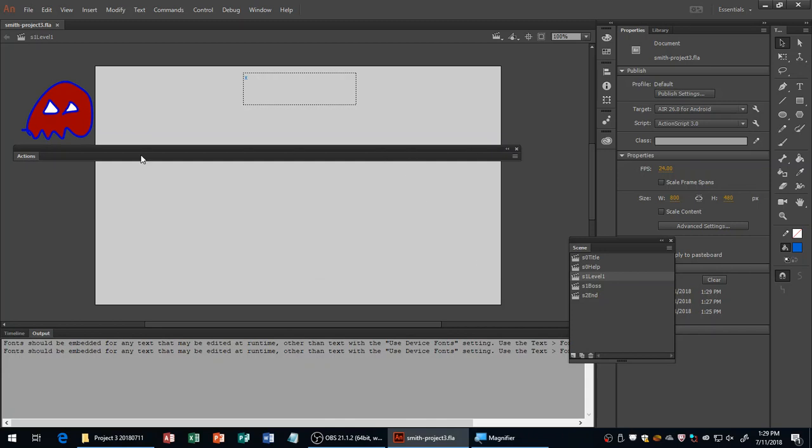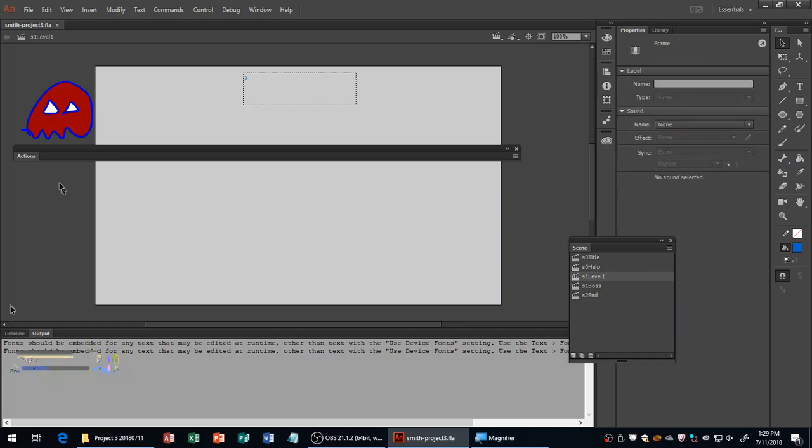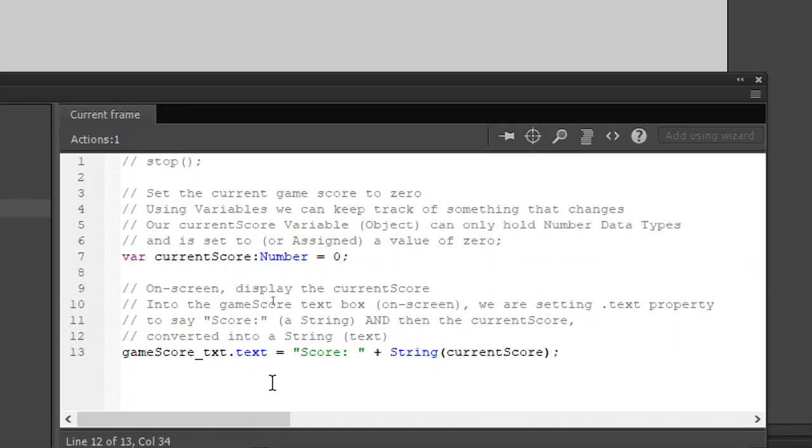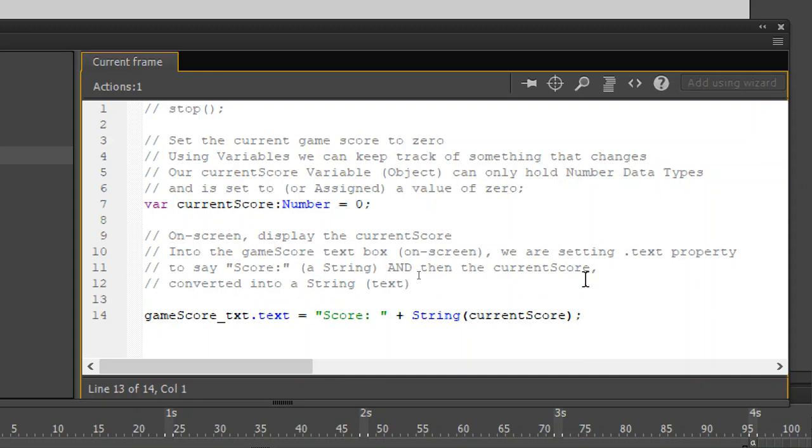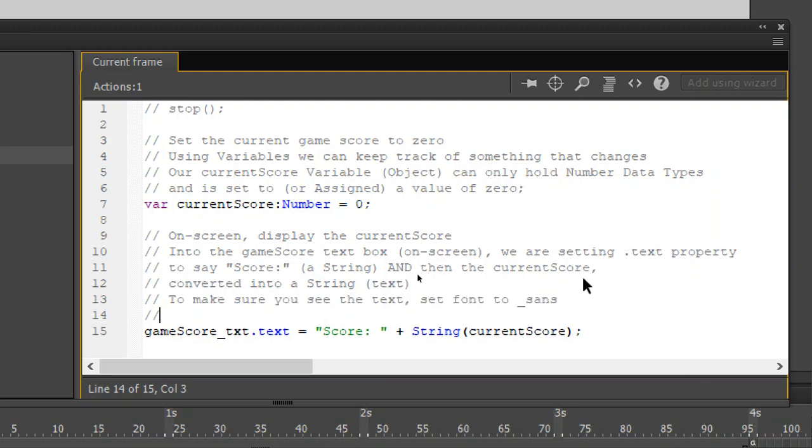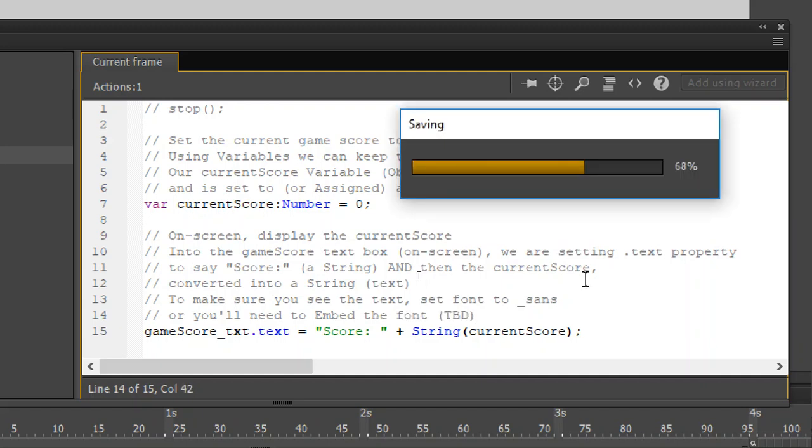Now, let's make a little note there just to maybe avoid issues in the future. In your ActionScript layer, we'll go back to where we wrote that code. I guess we'll write the note: to make sure you see the text, set font to underscore sans, or you'll need to embed the font. And that'll be TBD, pending, to be determined. So we'll do that later. But just making the note there that if you don't see your font right away, then you want to put underscore sans, and it should then display.